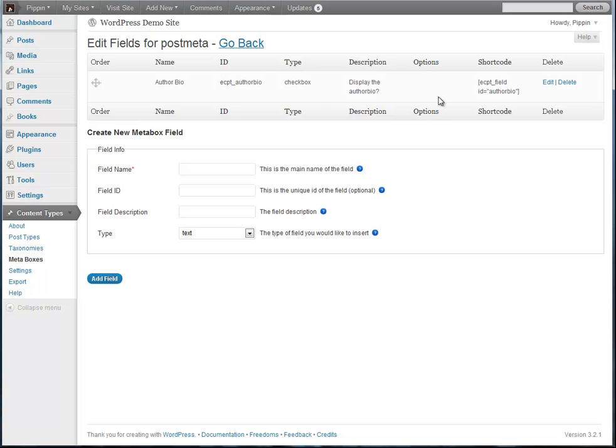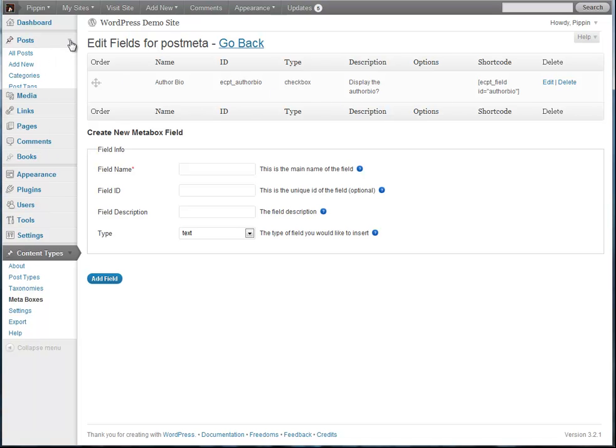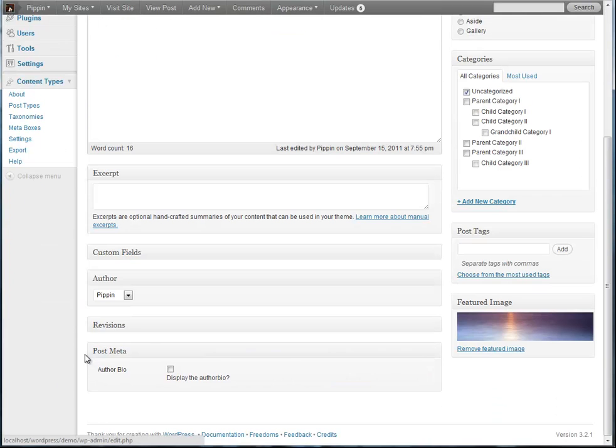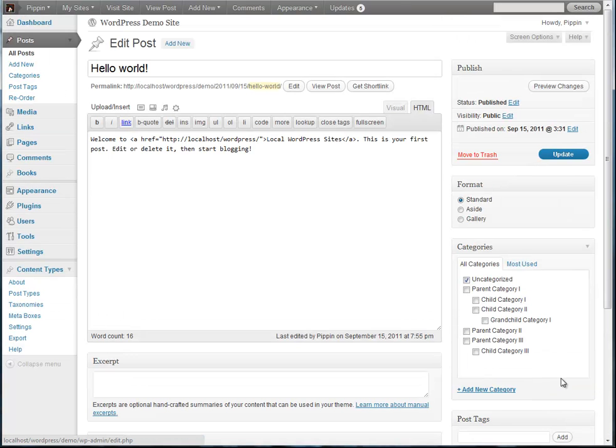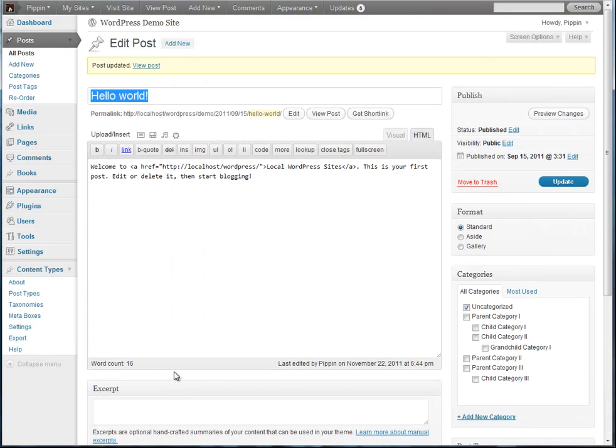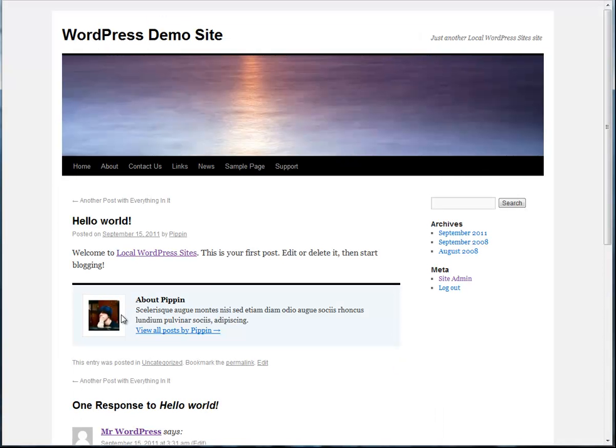Now that we have that, we're going to go over to our post and edit Hello World. If we scroll down, we see our meta box that says display the author bio. So we check that and click update. This checkbox is now going to allow us to control whether or not the author bio gets displayed. This is the author bio.